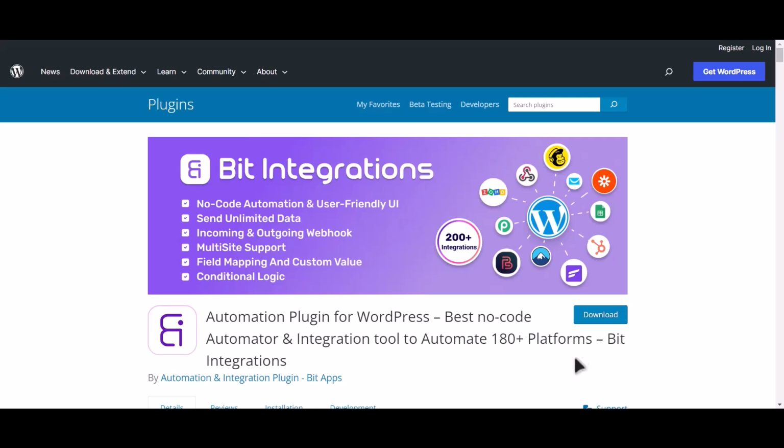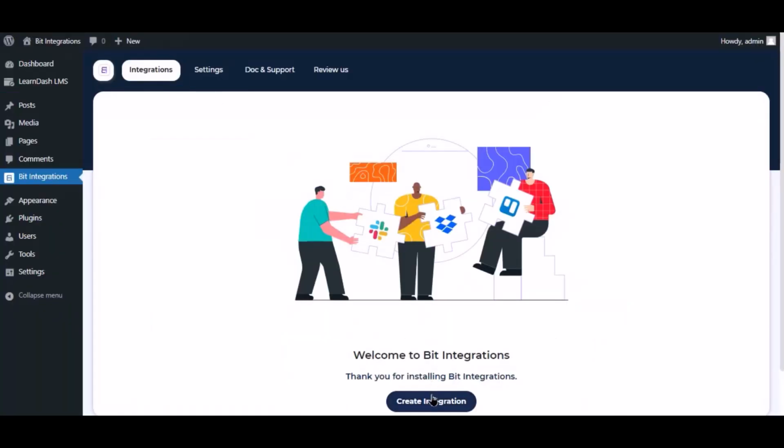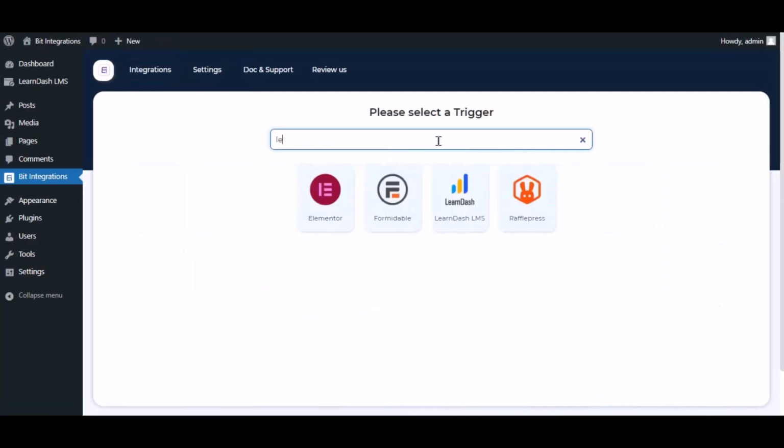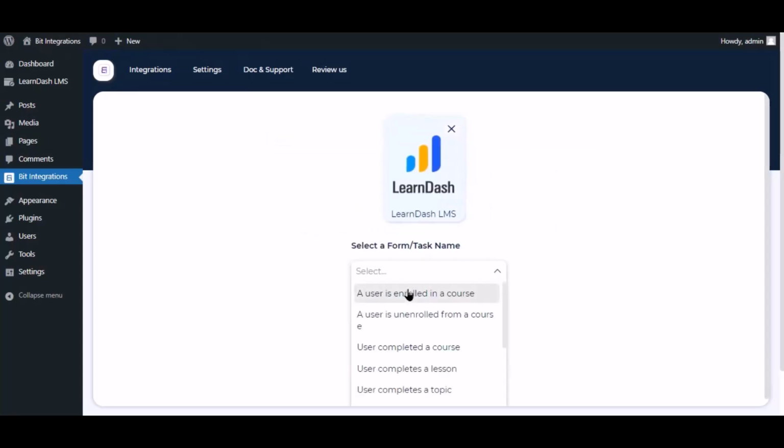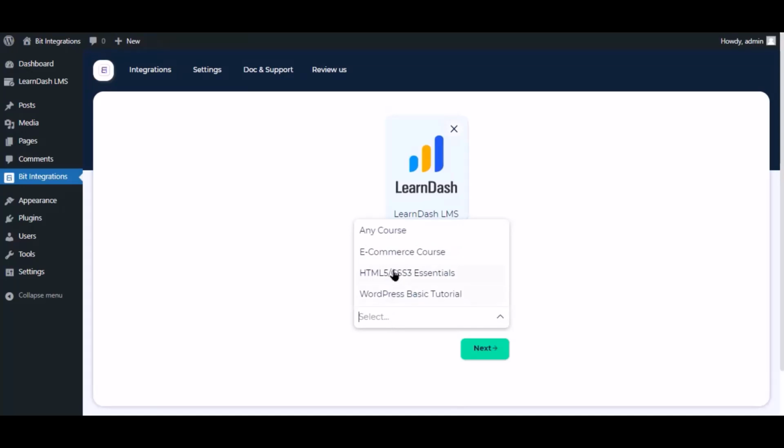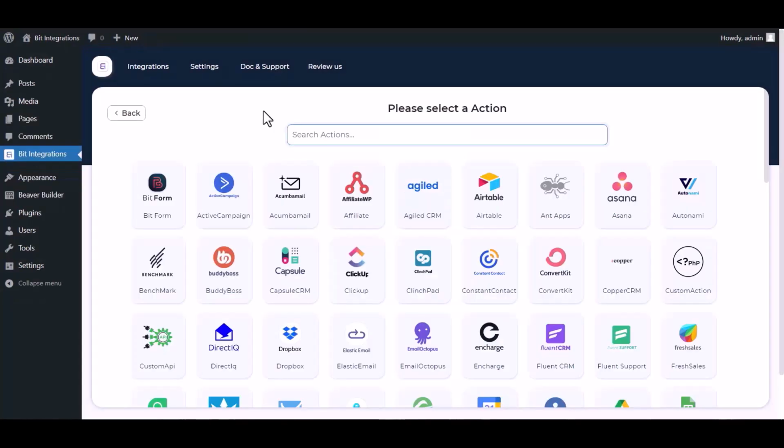I am utilizing the Bit Integrations plugin to establish a connection between these two platforms. Let's go to Bit Integration Dashboard. Now click Create Integration. Now search and select Trigger, which is LearnDash. Select a task and select a course. Click Next. Search and select ActiveCampaign.